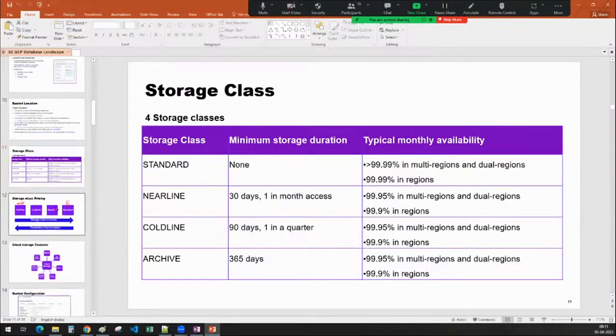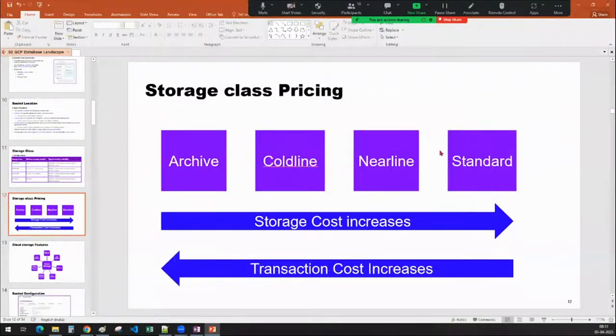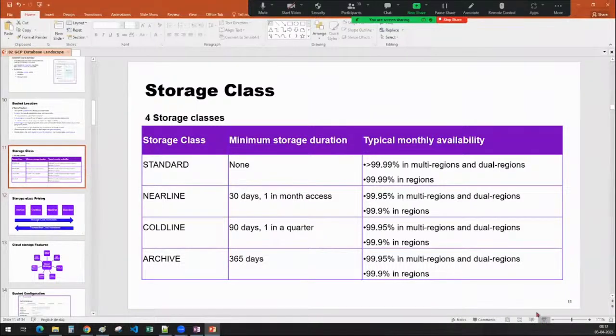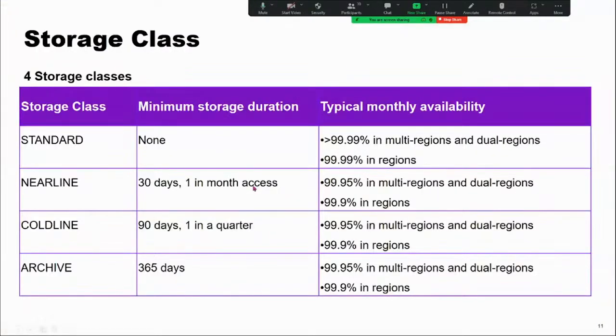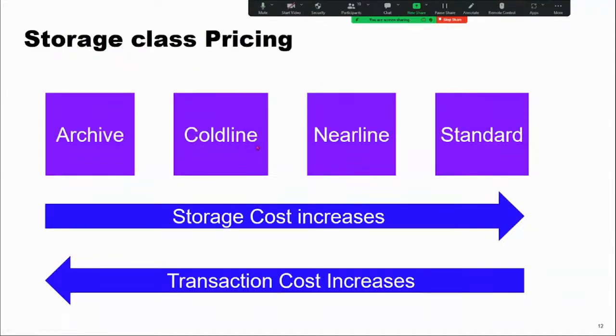Okay, yeah, last time when I was explaining, this is the thing. These are the 4 storage classes, guys: standard, nearline, coldline, and archive. You will be able to see here the advantage. When you are accessing frequently, the transaction cost is very less and the storage cost is very high. When you are accessing it once in a year, the transaction cost is very high and the storage cost is very less. So this is the advantage that you are getting.